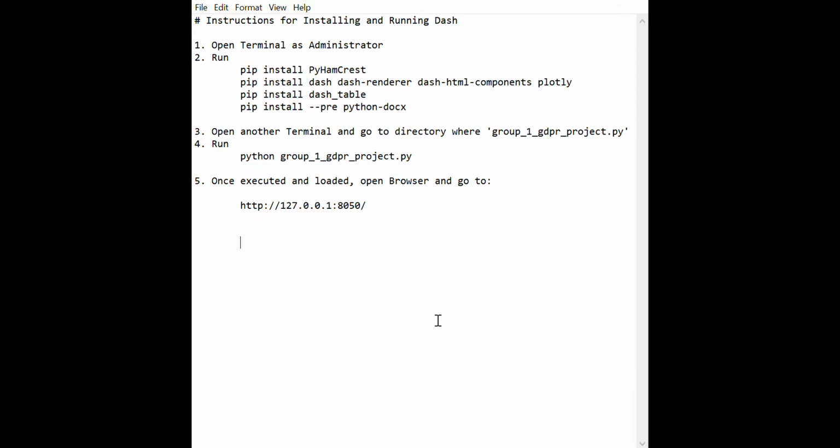Okay, so we implemented Dash. It's a framework to send multiple Python graphs and implement them on a web application framework. So in order to run this, you need to read our readme.txt file, instructions for installing and running Dash. You first open a terminal as administrator and you run all of these pip installs. So you make sure you install all of these for our code to execute effectively.